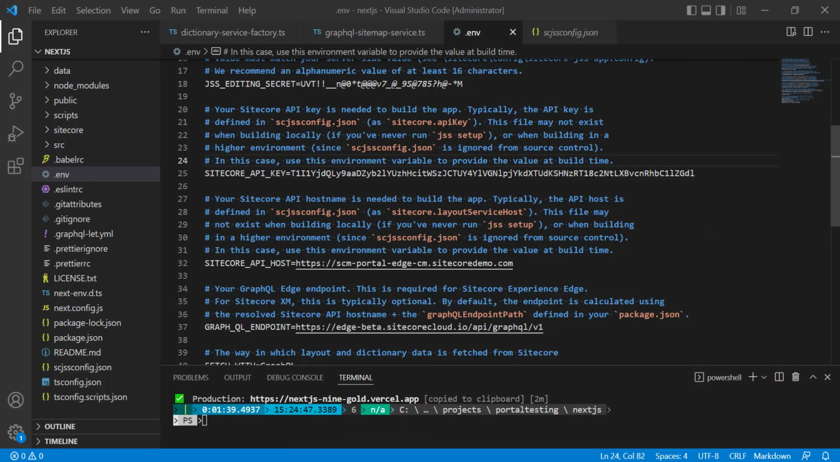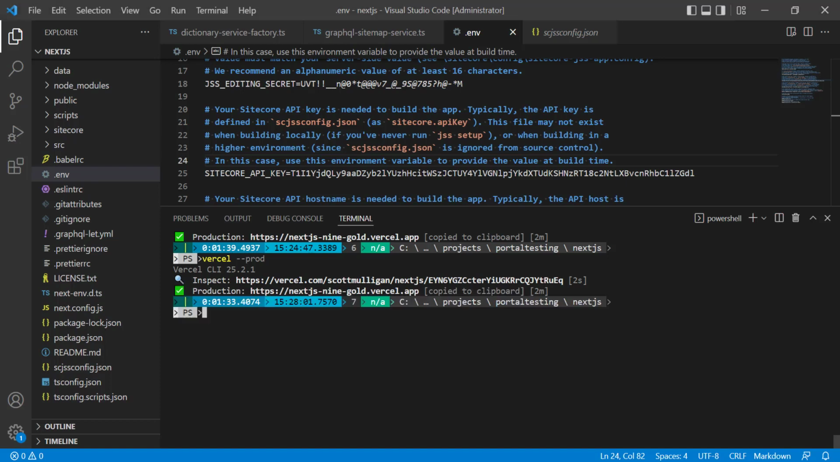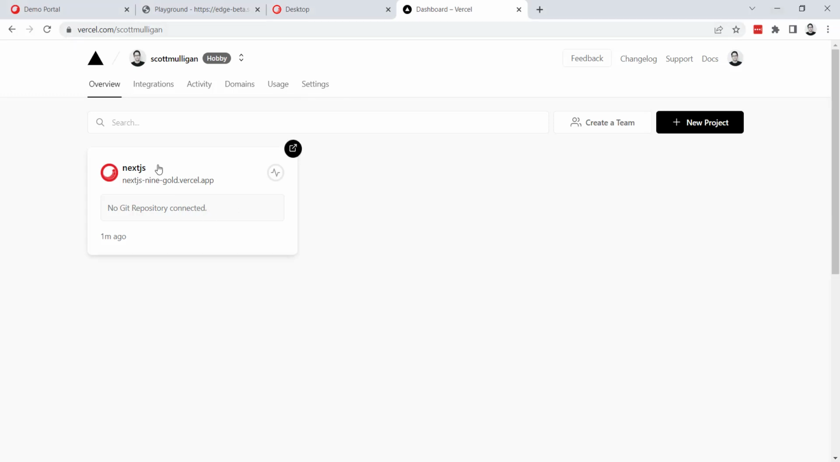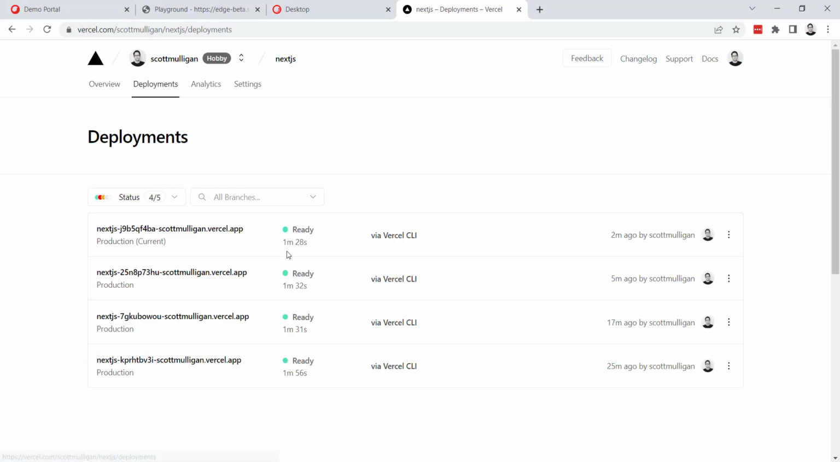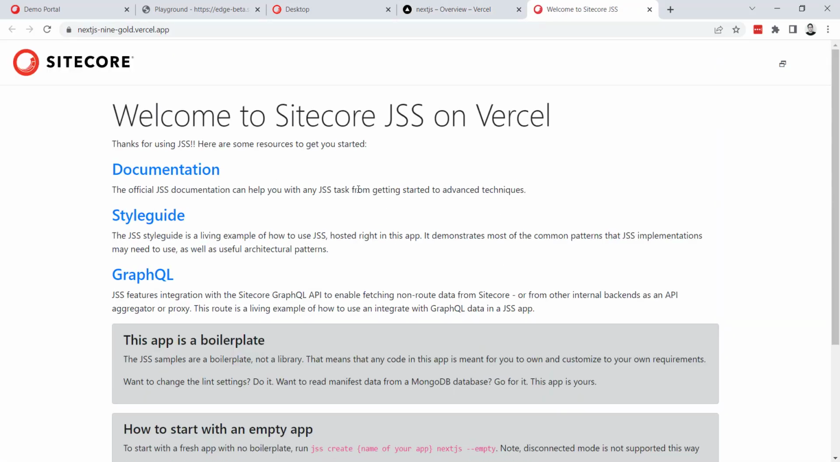With these changes to the environment variables, we're now pointing to Experience Edge, and we can redeploy our JSS app to Vercel. Again, we're going to do the Vercel prod redeploy with the new environment variables, and we'll check out the app in Vercel, and we should be pointing against Experience Edge to grab the GraphQL query responses. Looks like our deployment is done. Let's go take a look at Vercel. The deployment is complete. Yep, and we have the new production version deployed to Vercel.